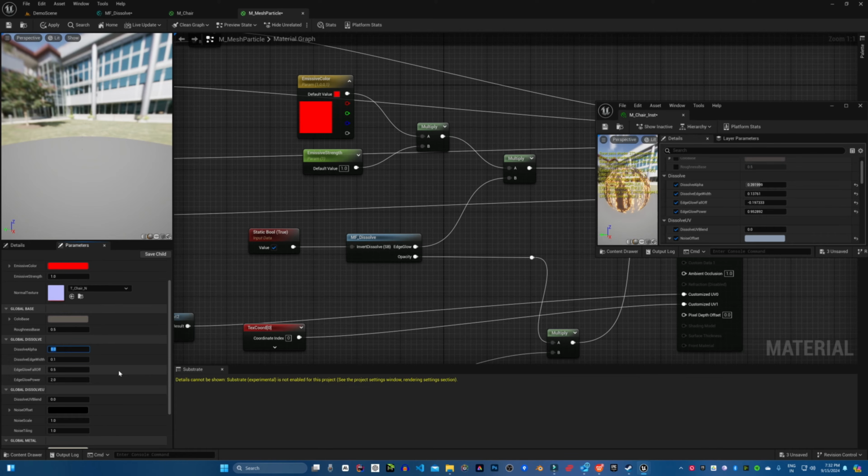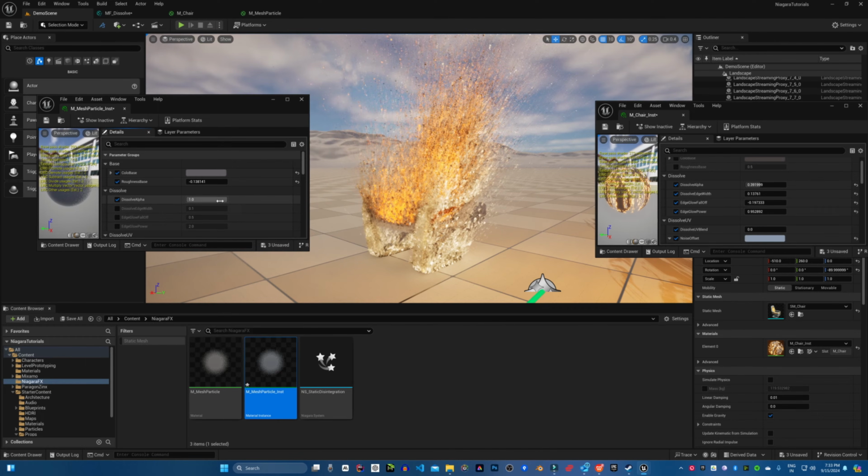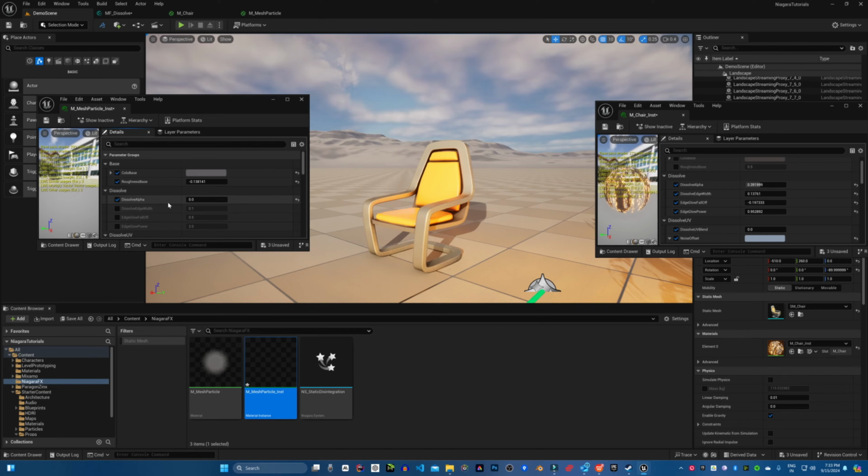So when the dissolve alpha is 0, since invert dissolve is true, the particles are not visible, but when it is 1, then only the particles are visible. When I change the dissolve alpha from 1 to 0, you see that the particles slowly disappear, and this is what we are going to make use of.